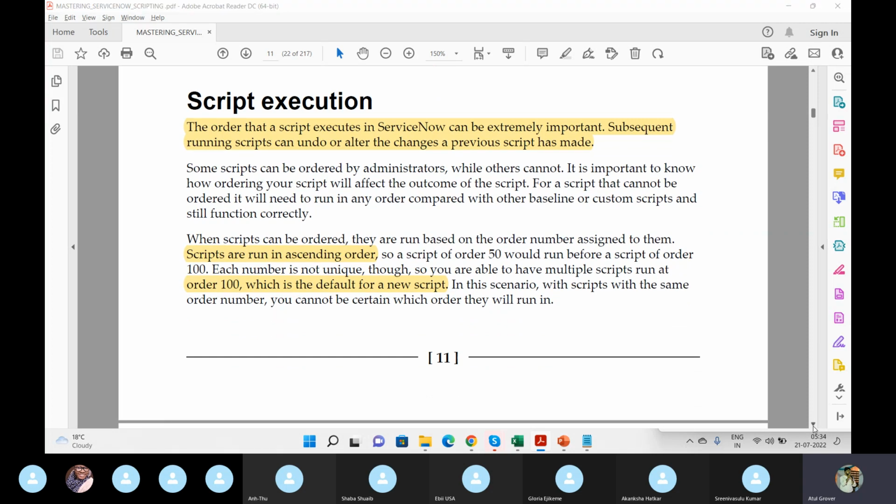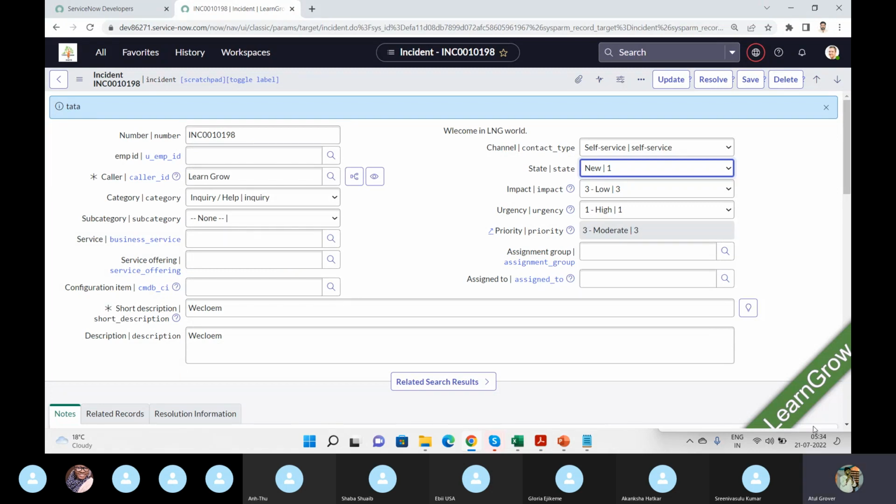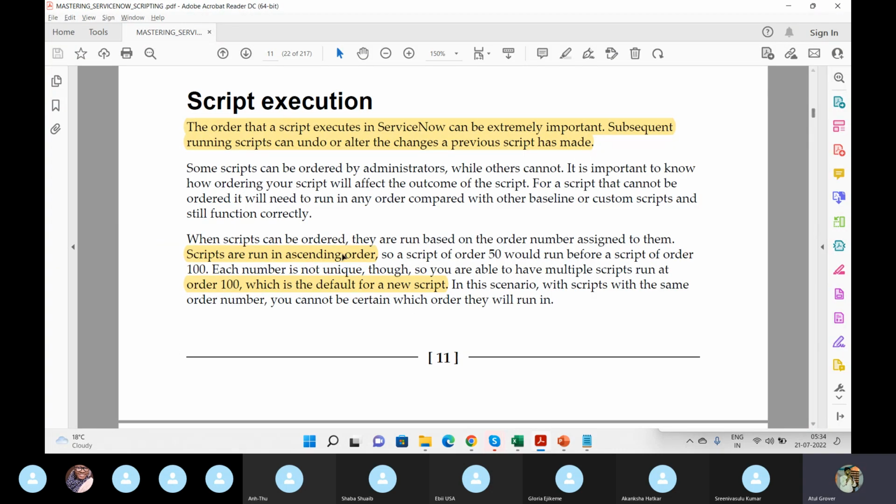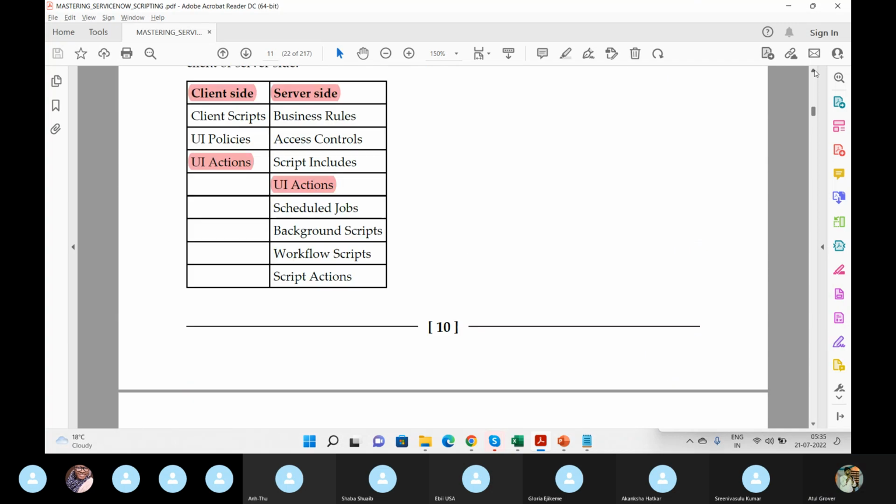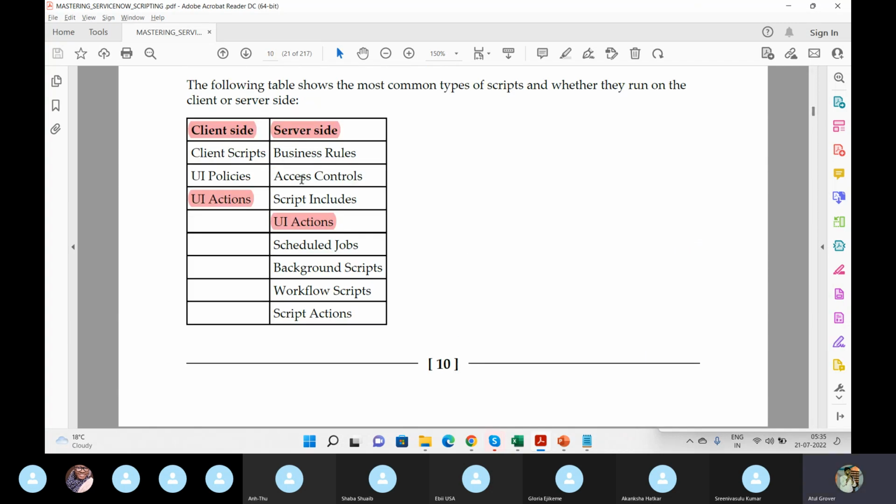If you notice one thing, when we are creating any field, any choice value, any kind of workflow, we notice that we have to put a sequence number. That is called the script execution order number. This order number has a very, very strong value, at least in the area of the scripts, at least in these sections.